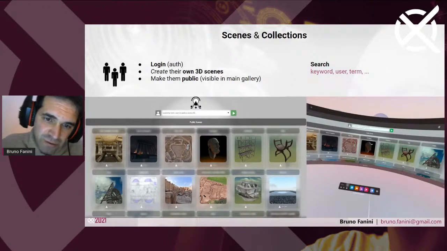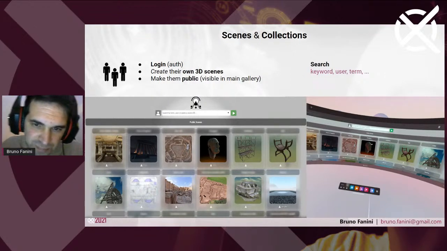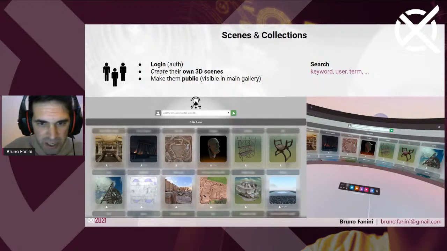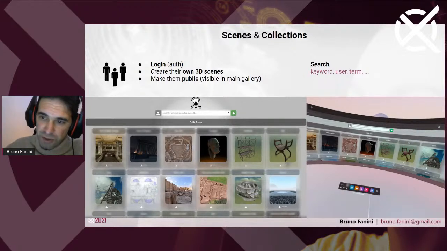So basically, in general, from the user side, you can log in to the framework. You can create your own 3D scene starting from your collection. And then if you like the scene, you can, of course, make the scene public, so that it is visible in the main gallery. This is basically the landing page of the framework. The landing page also provides some searching capabilities using a keyword, user or term that allows you to filter content and filter scenes if you have several of them.